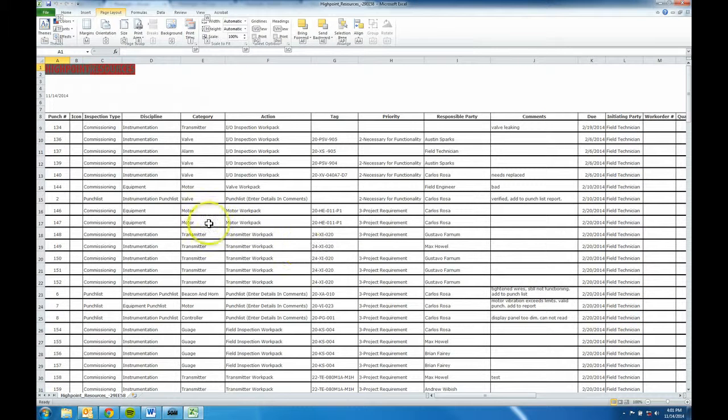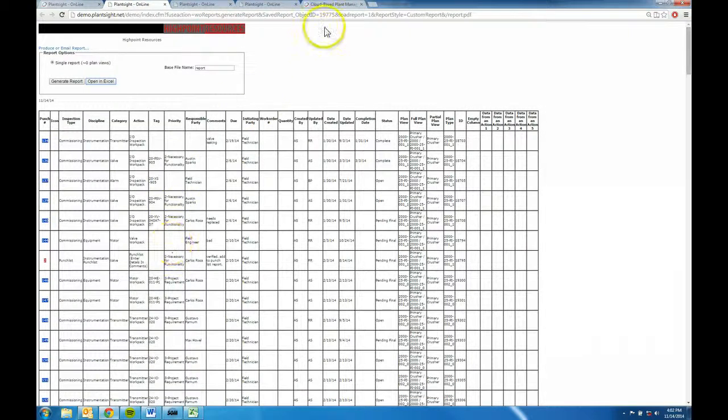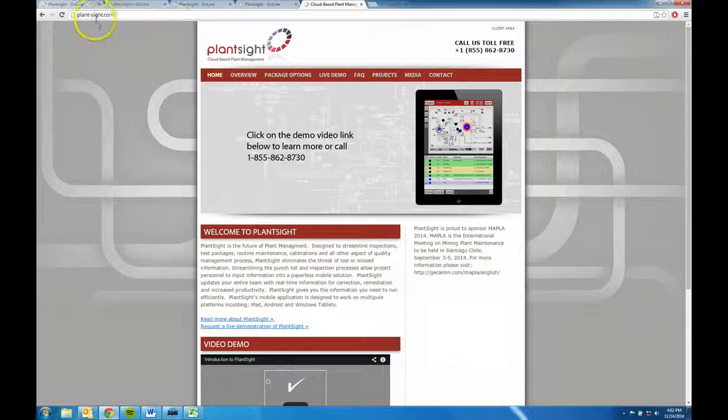This will conclude the training on making and editing reports for PlantSight. For more information on creating reports, get in contact with a PlantSight representative.